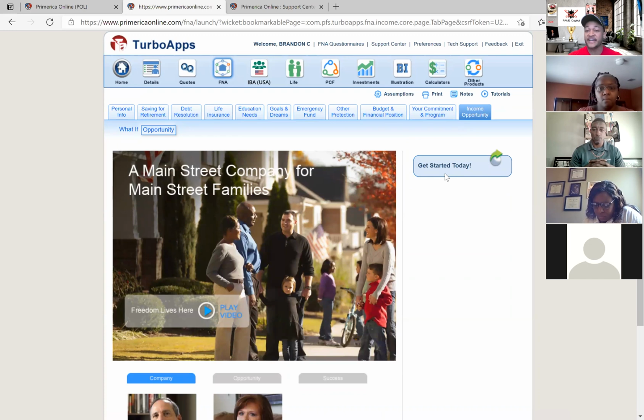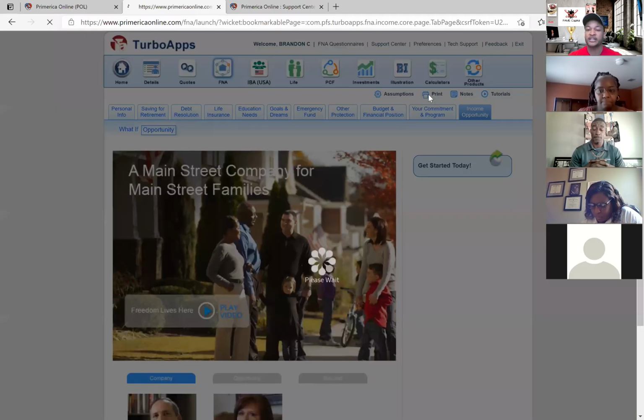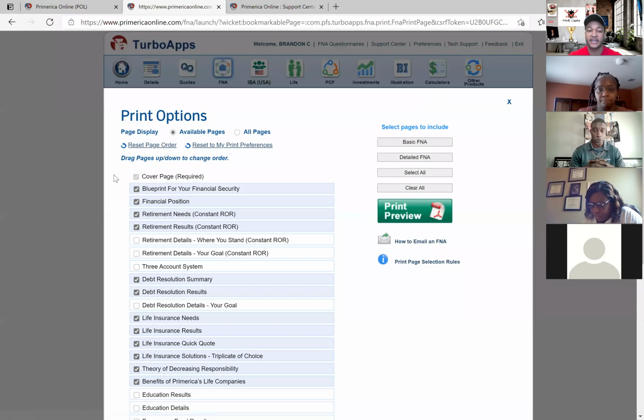So this is the financial needs analysis, y'all. Whenever you want to print it out and email it to somebody, and by print I mean you'll save it as a PDF and email it to a person. Don't do it until they commit to becoming a client. You'll click print, and then choose all the pages that you want to include. You can do a basic FNA, a detailed FNA, or customize it, including retirement details. Then you click on print preview.